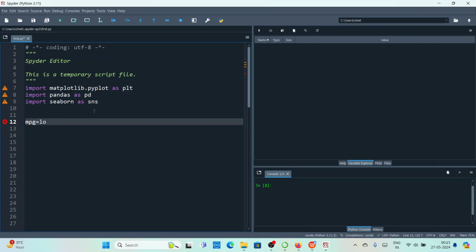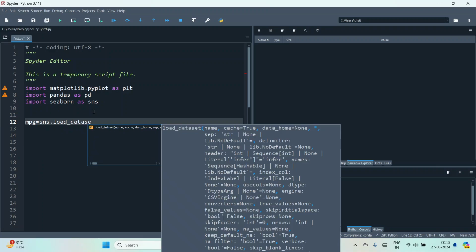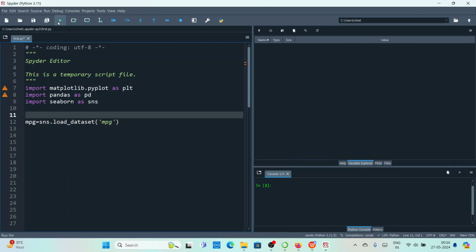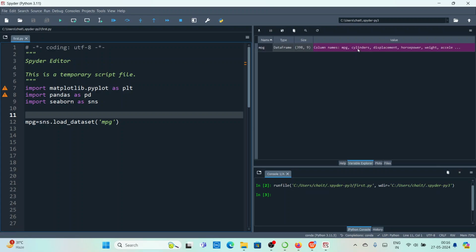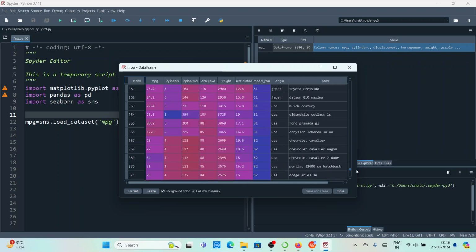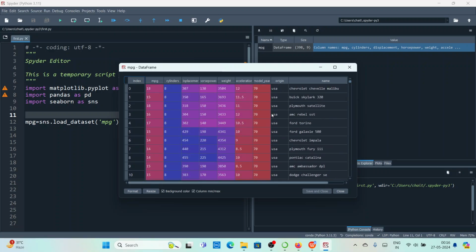sns.load_dataset, and there is mpg here. So we will get the origin and acceleration. See, we got the mpg data set here. Origin is USA, Japan, Europe, and there is acceleration. So we have to take the x-axis as origin and the y-axis as acceleration, and find which country has the lowest acceleration.